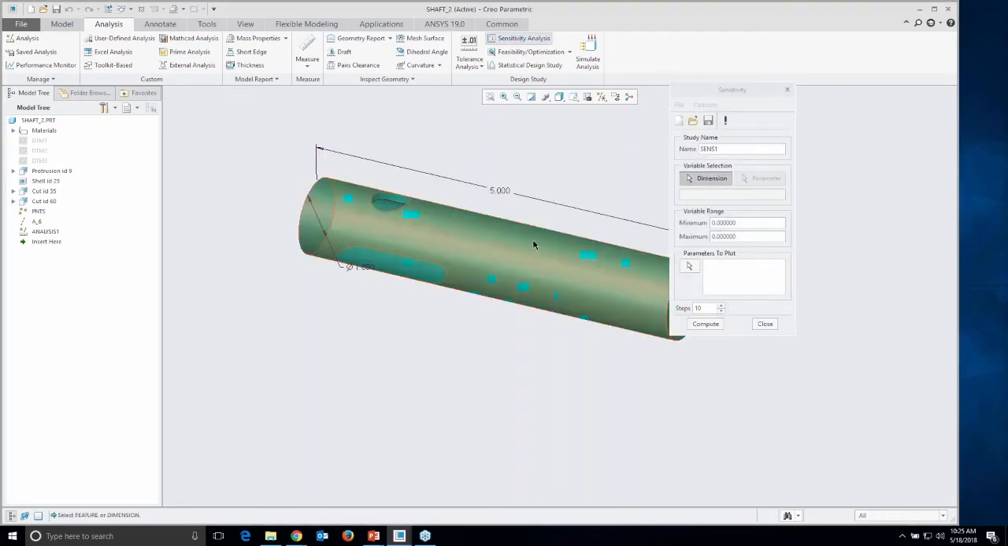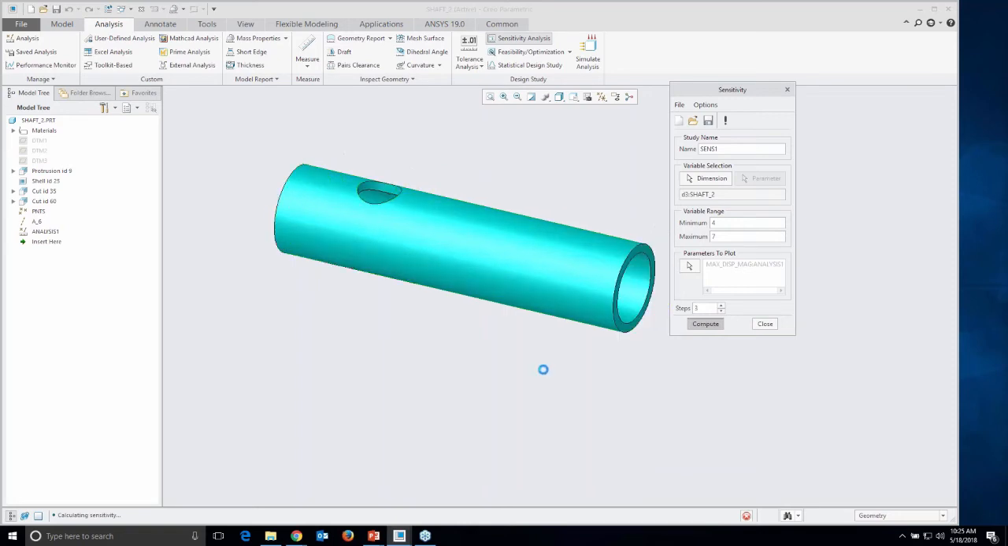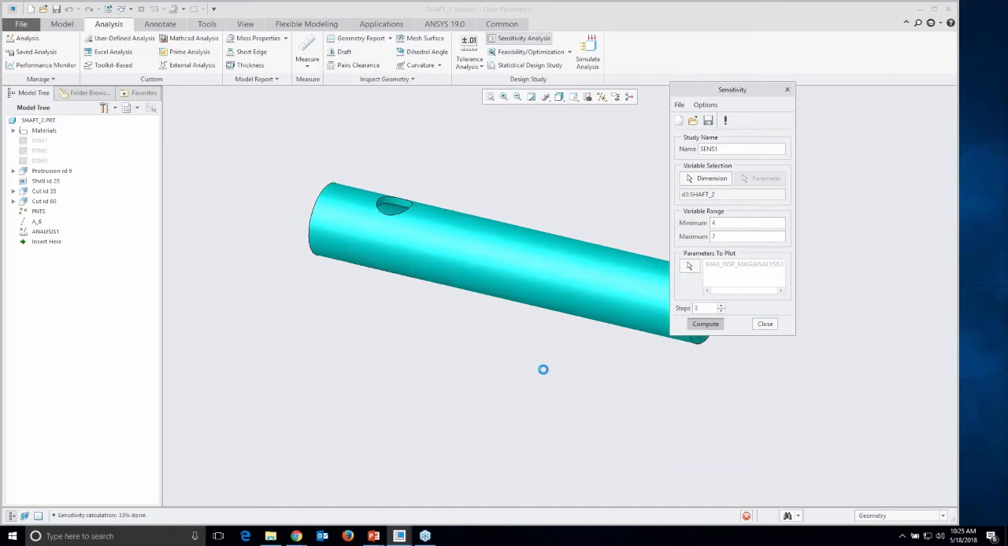I can say let's change this length here from 4 to 7, I don't know, and then plot back the max displacement magnitude. Okay, let's just build like 3 of them. And it'll regenerate at 4, and then I guess it's gonna go to maybe 5.5 and then 7.